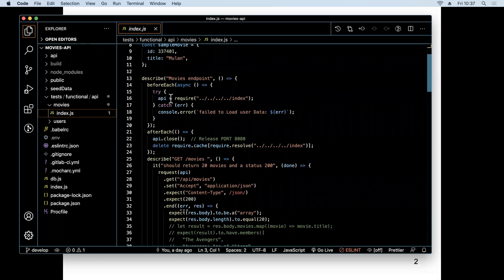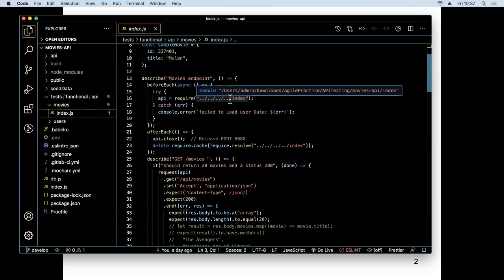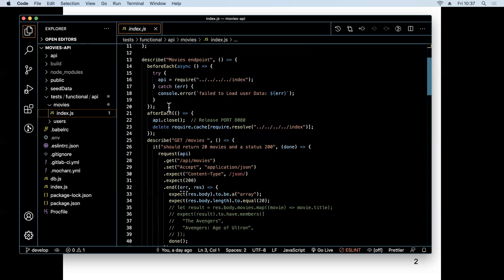We've seen this before. This is where I'm importing the Express server, if you like. This is actually how I effect releasing the port. If I just call this close method on my Express server, then that will release the port, and then I'm flushing the Express server code from my node modules cache. So that's the only one.